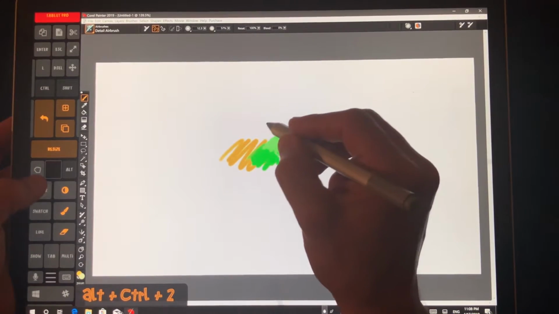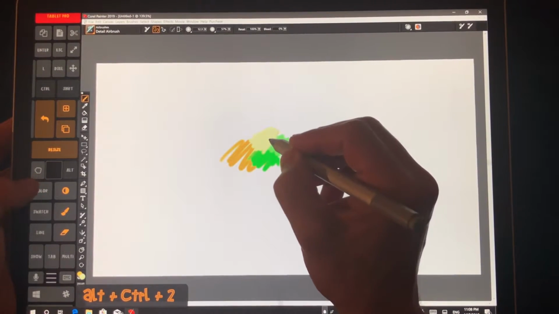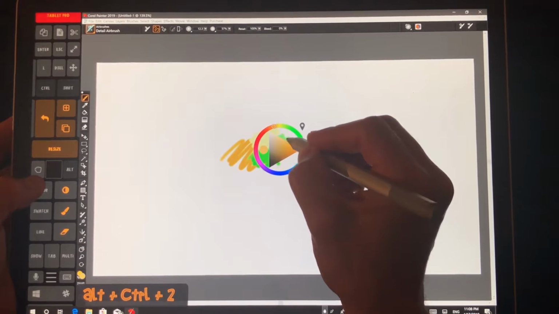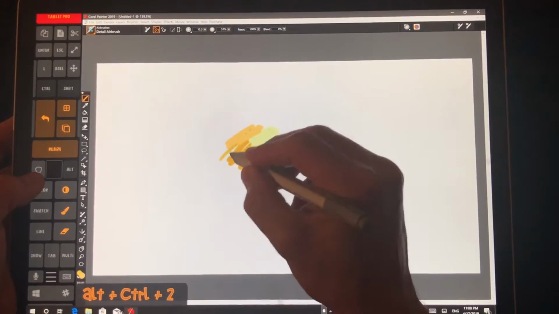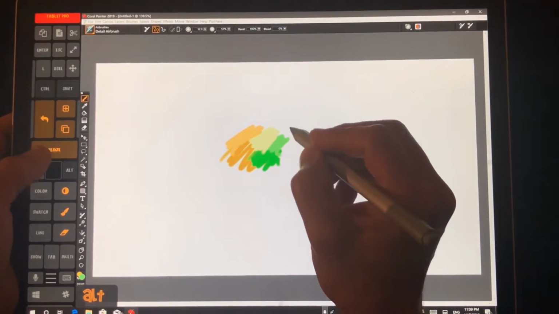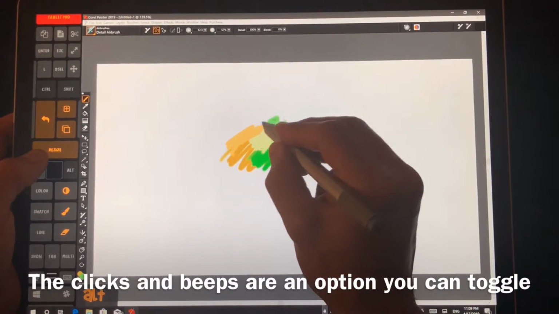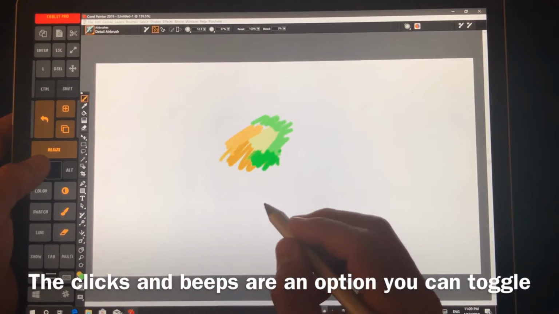You can hear some clicks and beeps going on in the background. That is from Keypress OSD. There we are. And so you can see picking different colors. And that is shortcut number 3.